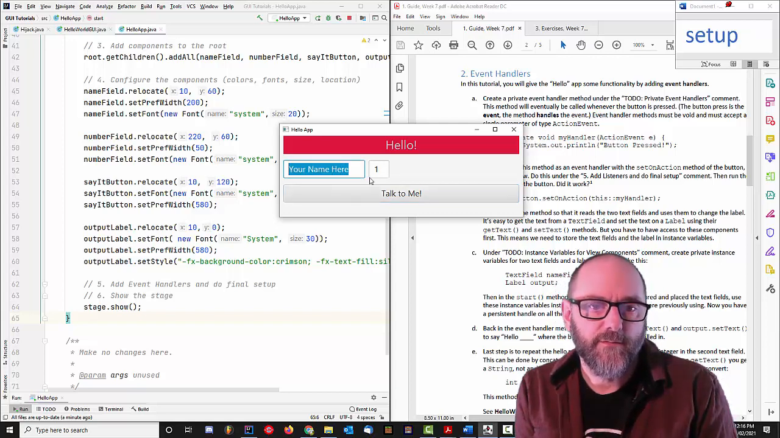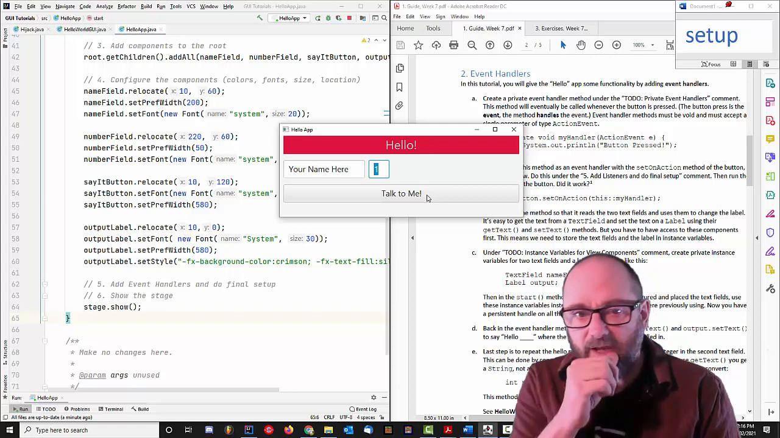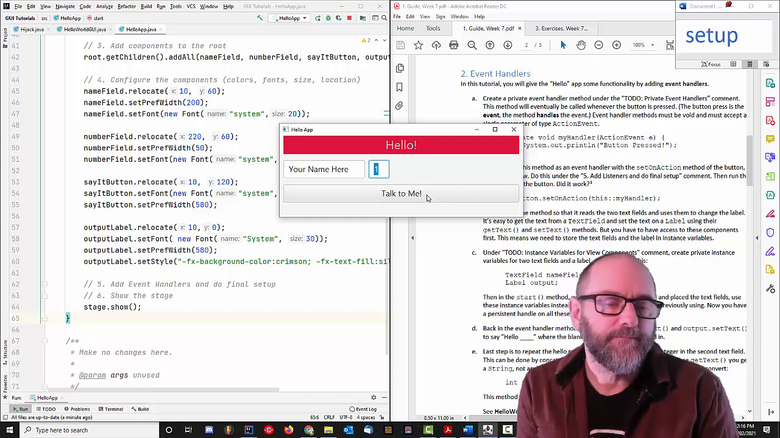It's going to read the text from here and the number from here, and it's going to fill in the label accordingly, saying hello with whatever name you put there.